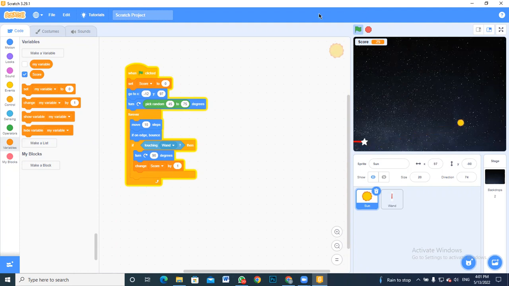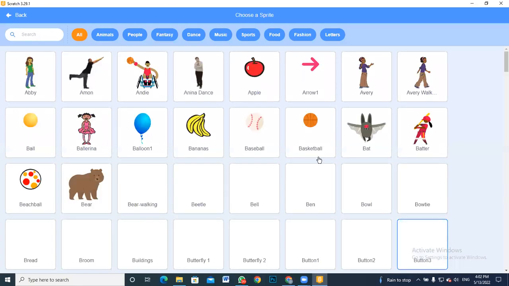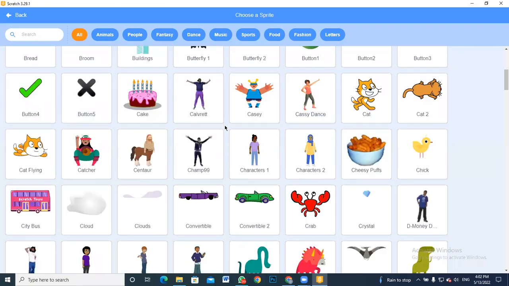But if it doesn't hit it, it needs to score 1 point. But if it does not hit the van, what should happen? We should lose the game, and everything needs to stop. But this is not happening at the moment. So what we are going to do is something so that we can know if we have lost the game. For that, we are going to add another sprite. This time around, we are going to use this.